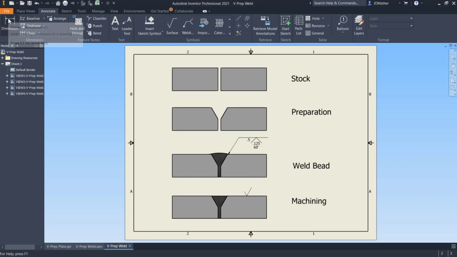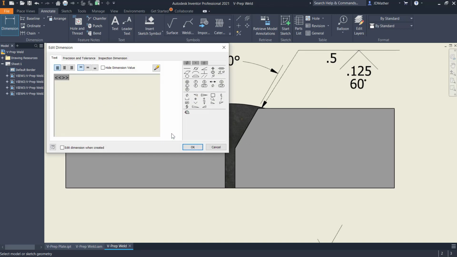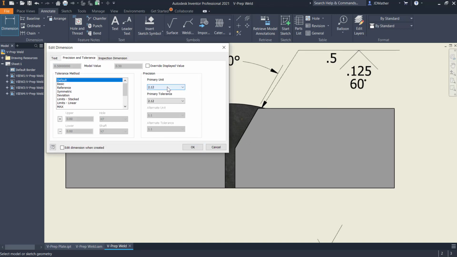go ahead and dimension this. And so I'll dimension from this line to this line. That's the 60 degrees in the weld symbol, so that's where the 60 degrees comes from. And then the distance from here to here, that's where the 0.5 comes from, and I can change that to 1 decimal place if I like. I could click on that and go to precision, and I'll change that to 1 decimal place.